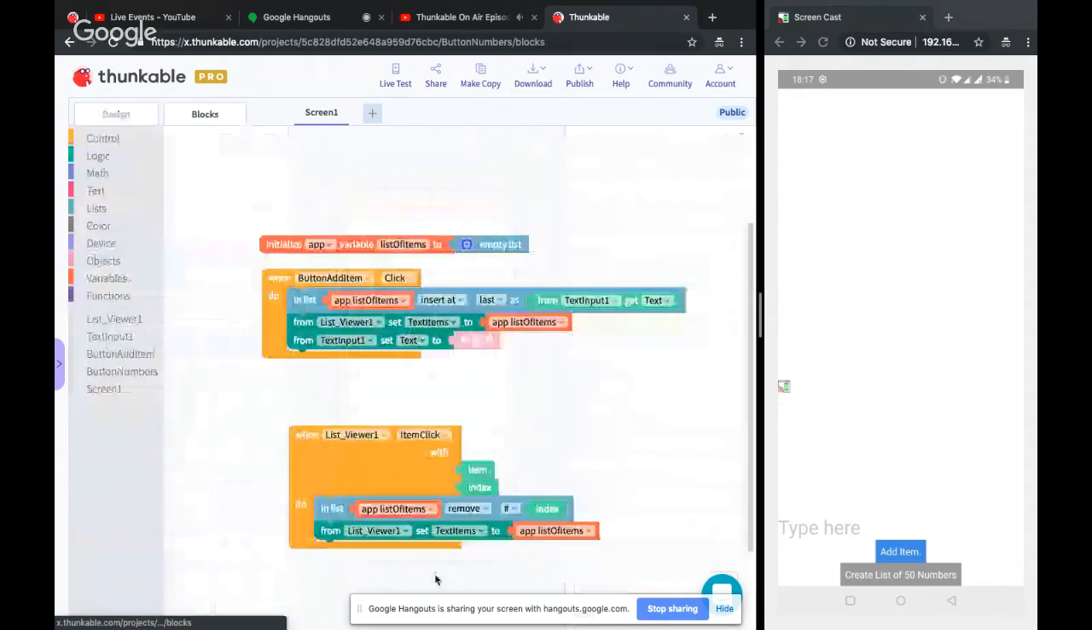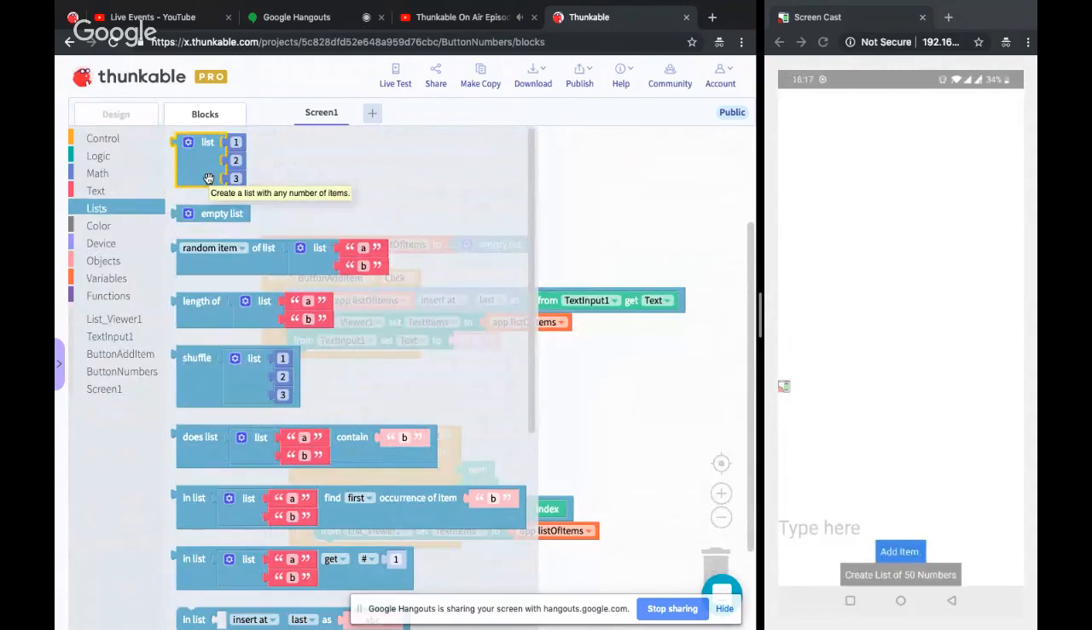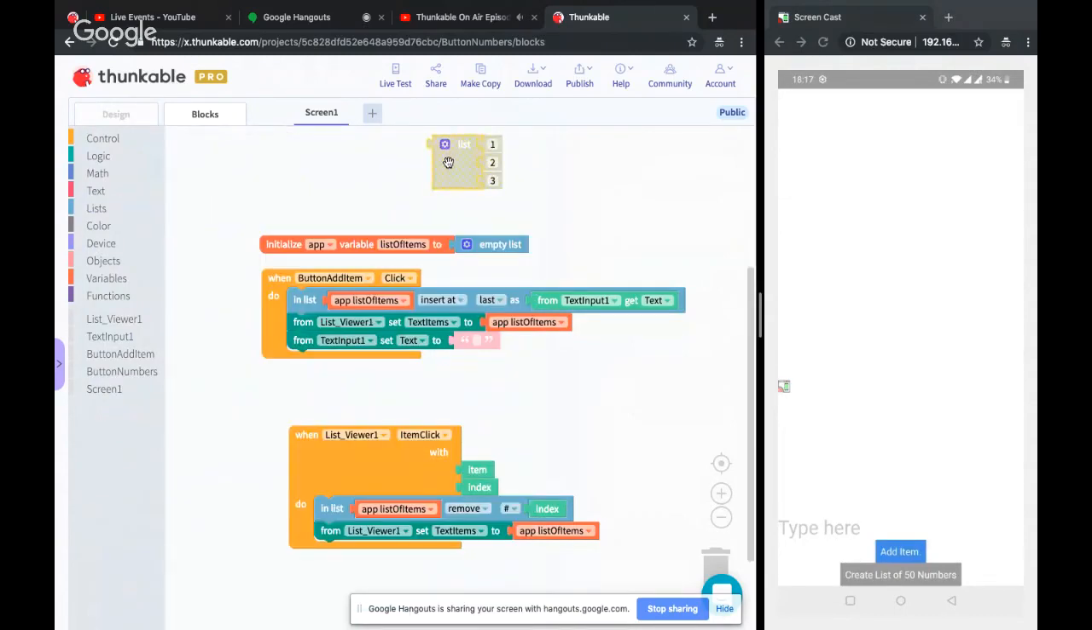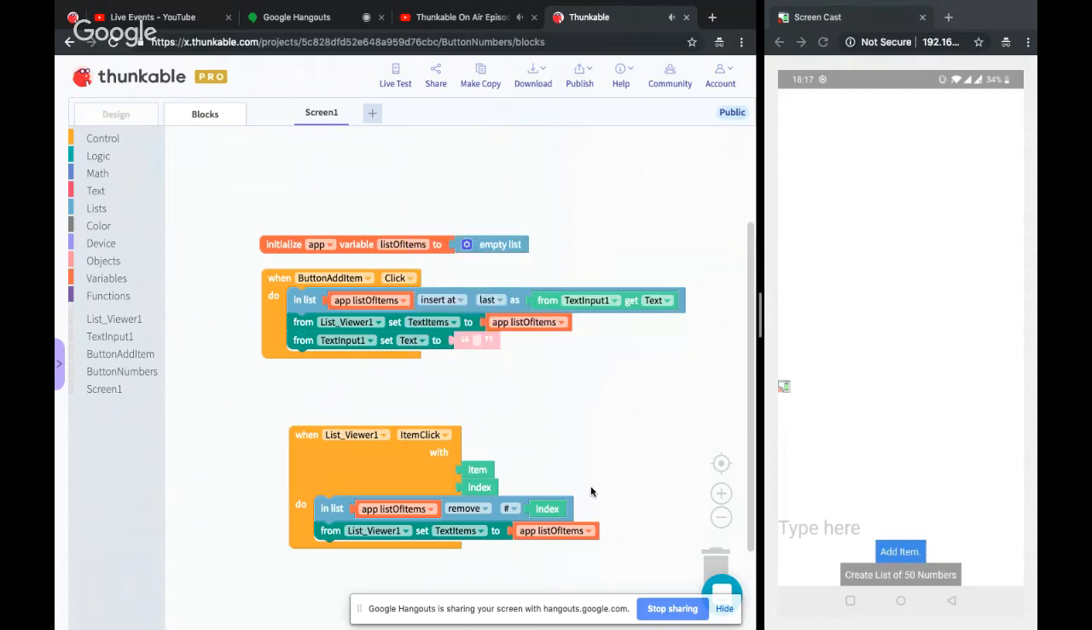If we wanted to, we could use a block like this and create just 3 numbers, or 4 numbers, by adding items to the list like this. This is the way we added images to our list in the previous episode, adding one item at a time. What we're going to do instead is, when the numbers button is clicked, use a loop, because we don't want to drag and drop in 50 items individually. So we're going to use a loop.